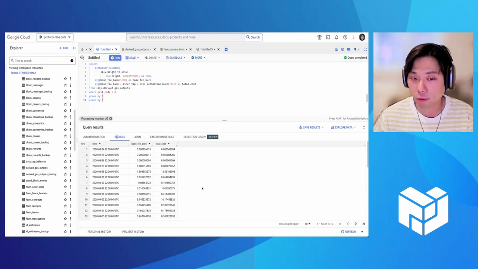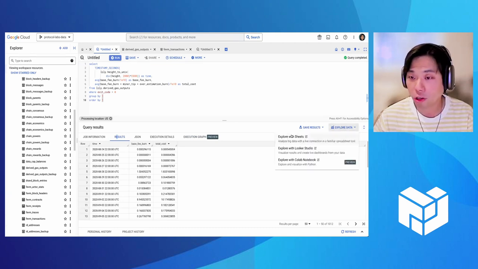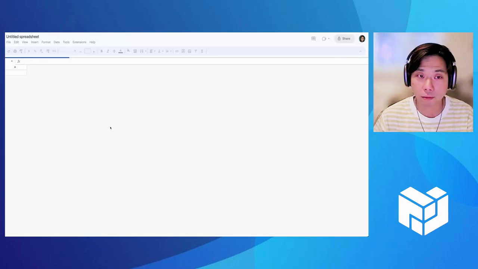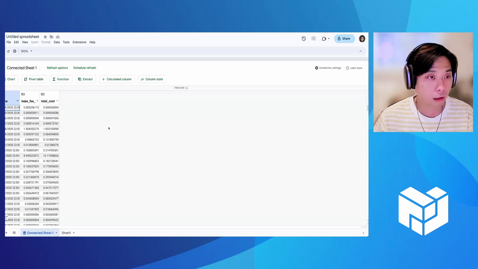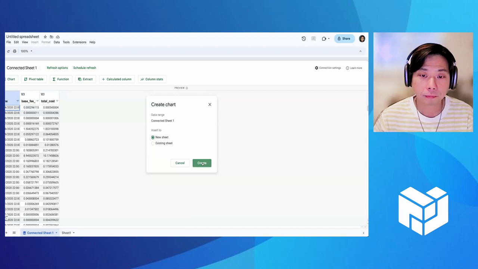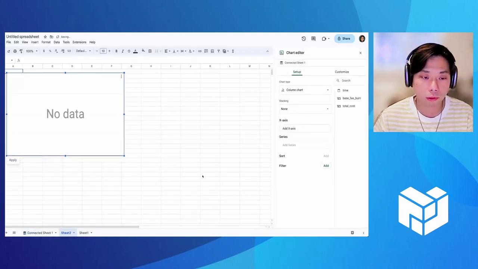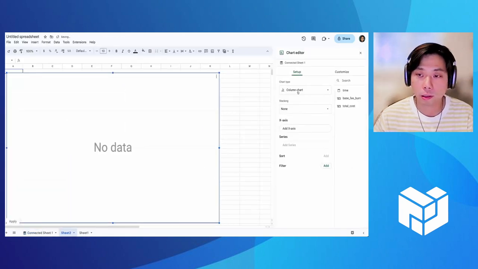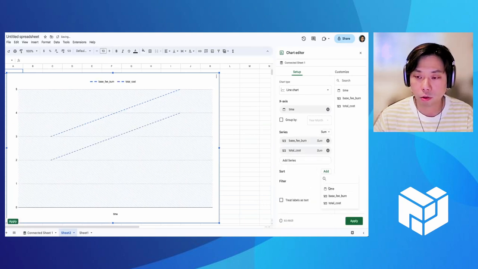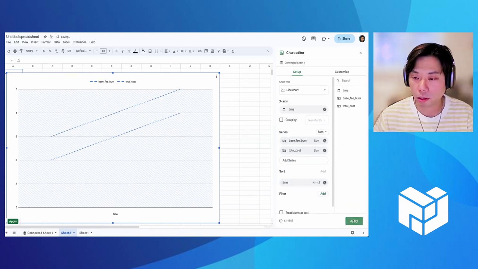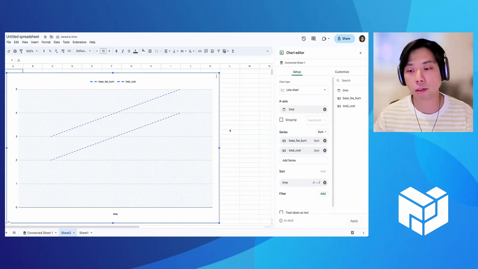From the result, we can easily visualize the data. Click Explore with Sheets to connect the BigQuery result with a Google spreadsheet. Here we can create a chart. Let's create a new sheet. Select line graph, time, and we select both the metrics. Let's sort it by time and see how it renders.